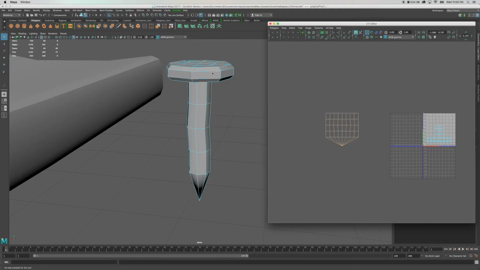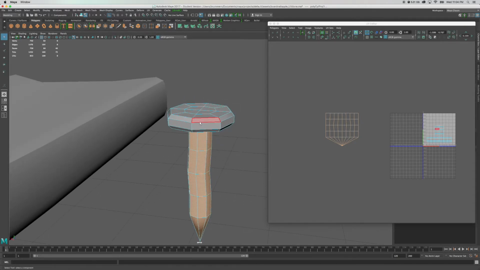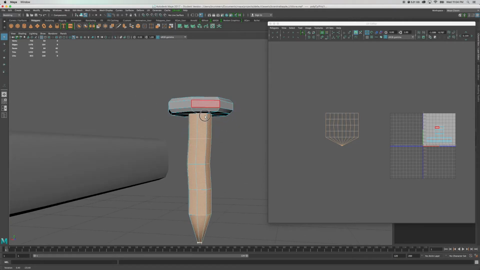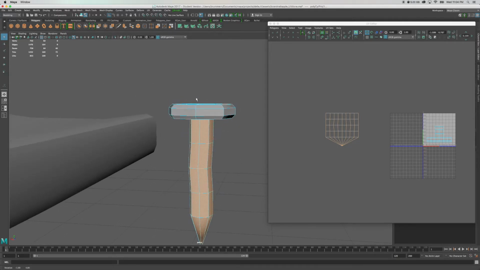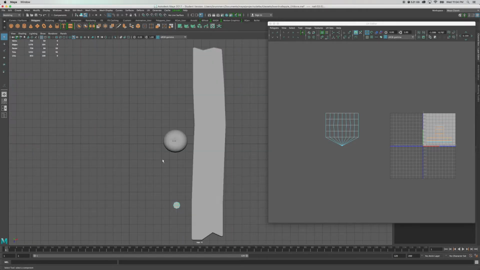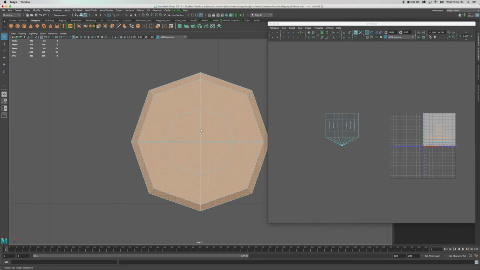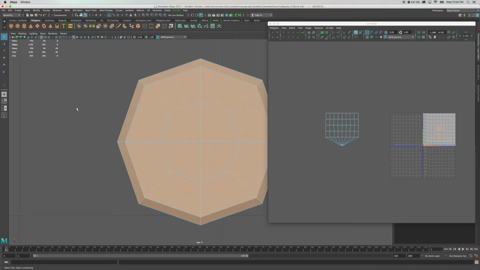Now, from here, if I think about which areas of this I'm going to see the most and how I want to see that, or these areas of the head of the nail, I generally know that I'm going to see this outside edge and the top of the nail most. So I'm going to go ahead and grab those faces. Just marquee select across them. And there we go. I'm just going to pop into my top view, hit F to zoom in on that guy, or focus, which is what it actually stands for, onto that.